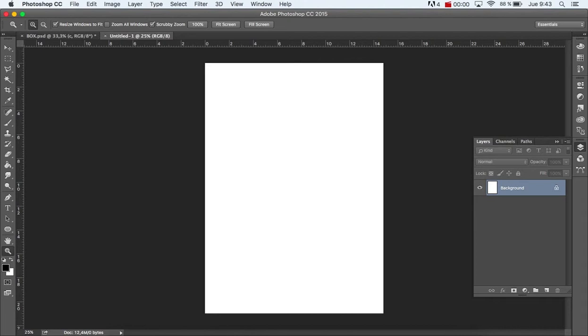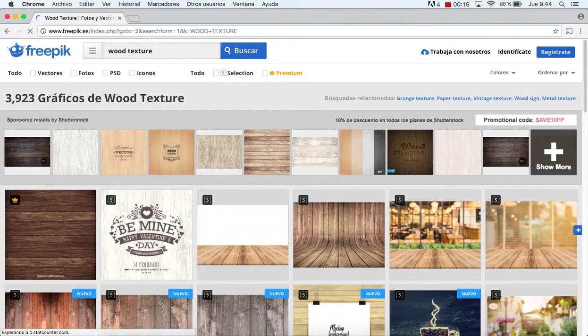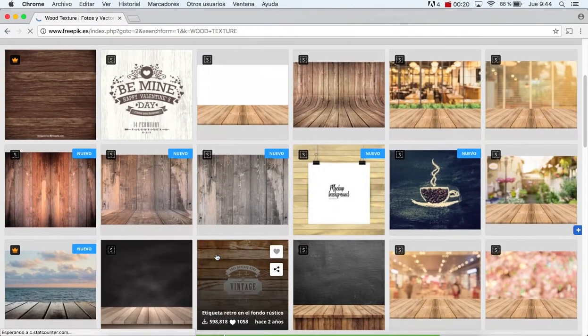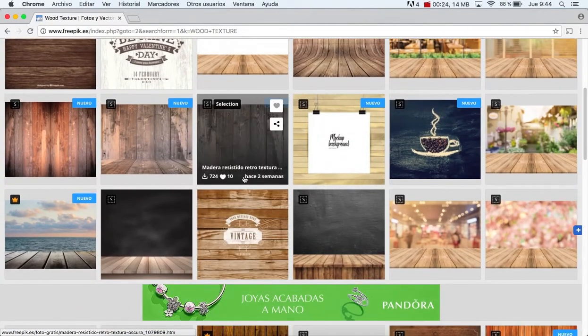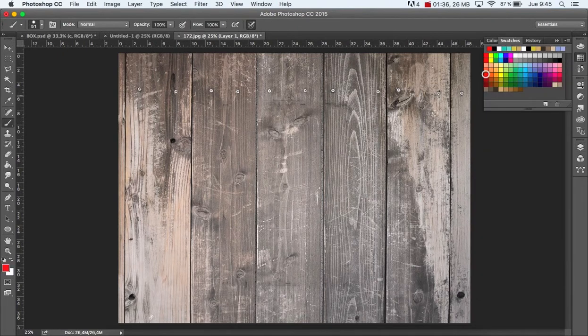And what's the best way of doing that? Looking for references. So I'm going to go to Freepik, for example, and type in wood texture. Well, I see I have where to choose, so I'm going to pick this one, and let's analyze it in Photoshop.